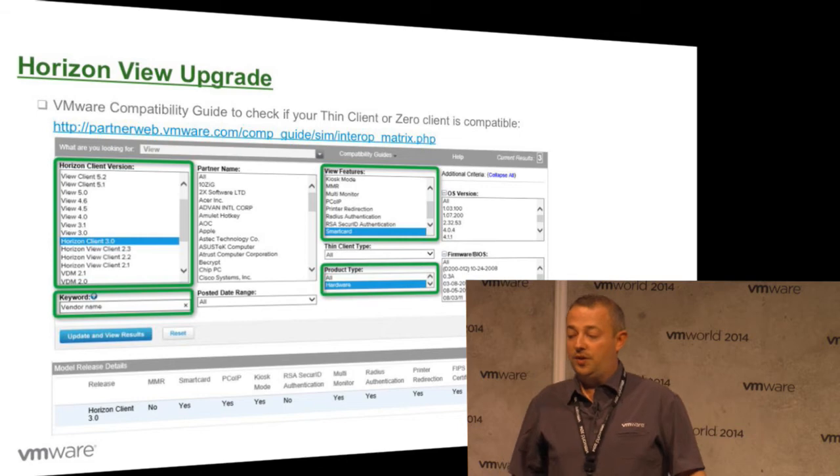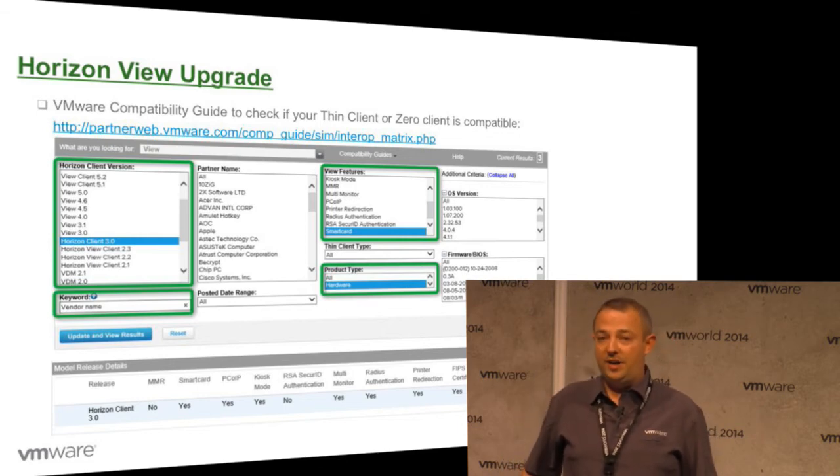If you use Zero Clients or Thin Clients, make sure that they support the latest version of Horizon View. We very often see customers upgrading View, and then the Zero Client or Thin Client is not compatible with the latest version of View. You can also find that information in the VMware HCL: just type the name of your Thin Client or Zero Client model and brand, and you will see whether or not it's compatible with the latest version.